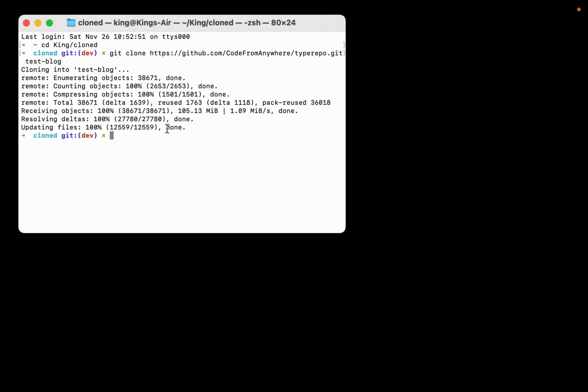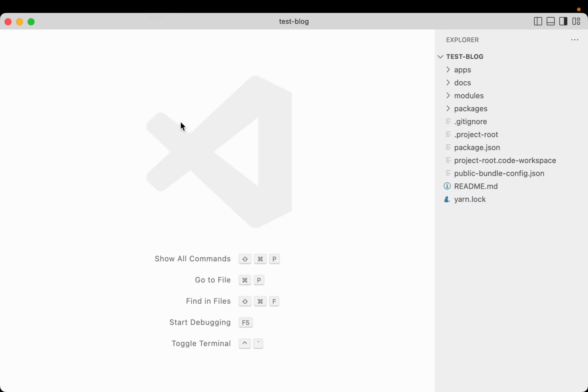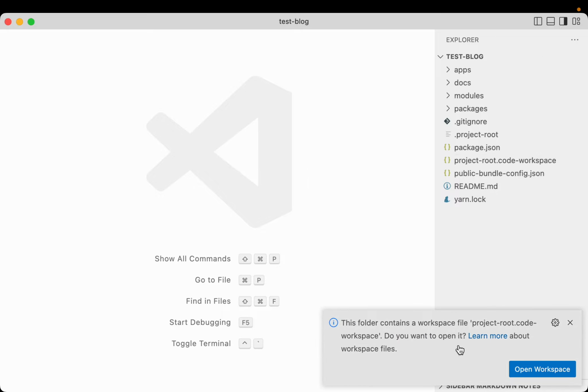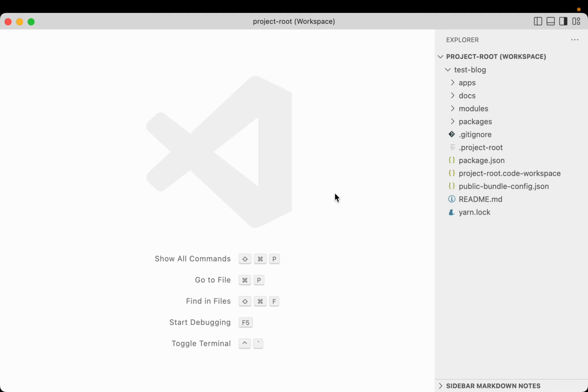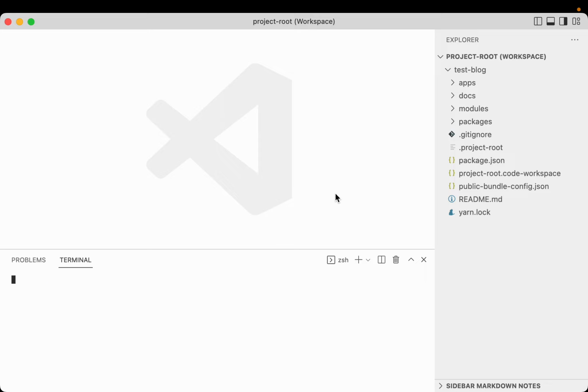Alright, there we go. So now let's go to the folder, test blog, and open it in VS Code. It says here that it's a workspace. You can open it as a workspace. So then we have it open as a VS Code workspace, which is better.